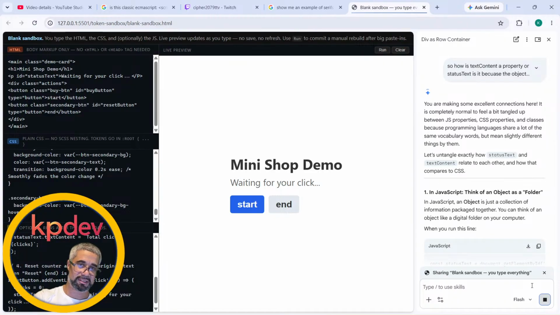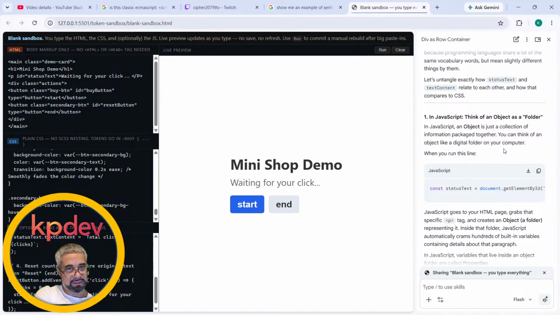You're making some excellent connections here. It is completely normal to feel a bit tangled up between JavaScript properties, CSS properties, and class because programming languages share a lot of the same vocabulary words but mean slightly different things by them. Let's untangle exactly how status text and text content relate to each other and how that compares to CSS. In JavaScript, think of an object as a folder. In JavaScript, an object is just a collection of information packaged together. You can think of an object like a digital folder on your computer.